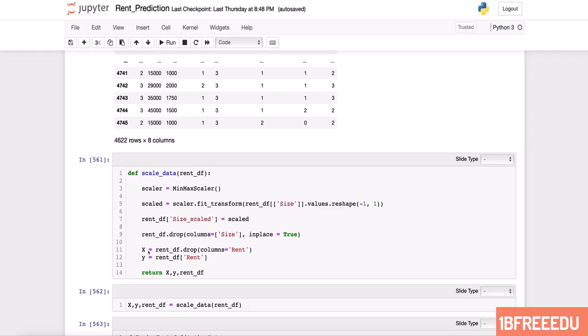For that, we need x is equal to data frame dot drop, sorry, rent df dot drop, and I'm only going to drop the rent over here, and the rest we need as the features. For the target, we're just going to take the column rent from the data frame, and we are done. Finally, return x, y and rent df. Now is the time to go ahead and invoke the instance of scale data, and we have now x and y in rent df. Let's go ahead and visualize the results of rent df.